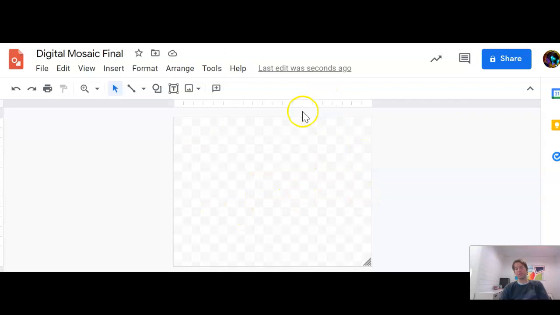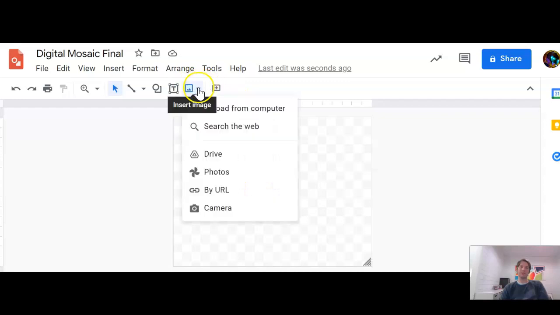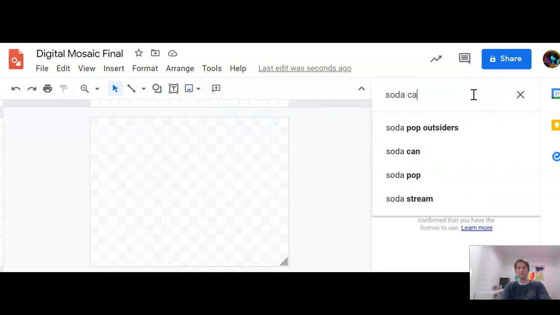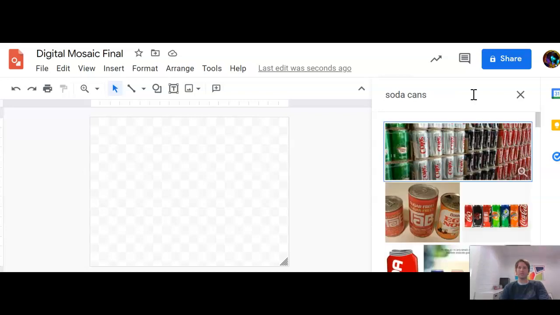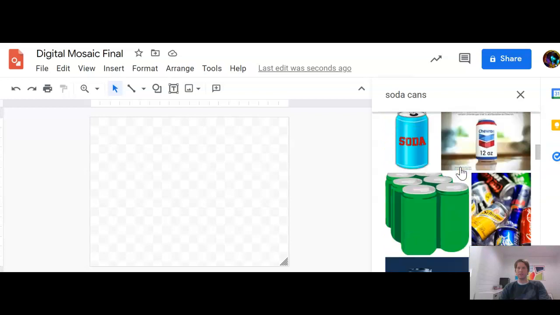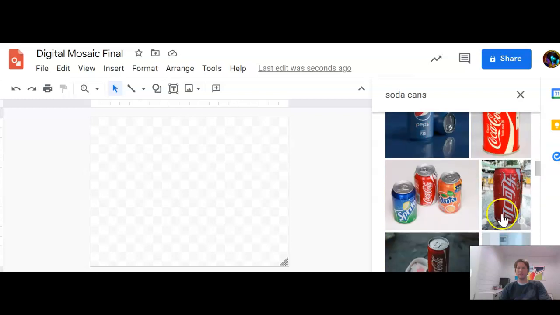First thing I'm going to do is choose an image that I want to create for my project. So I'm going to go up here to Insert Image. Now, if you want to use a photograph that maybe you took a picture of on your phone, you can email that to your computer and go to Upload from Computer. Or you can just go to Insert Image and search the web. And I am going to do a picture of some soda cans. Here we go. Sweet. Let's go for something that has a few different colors.